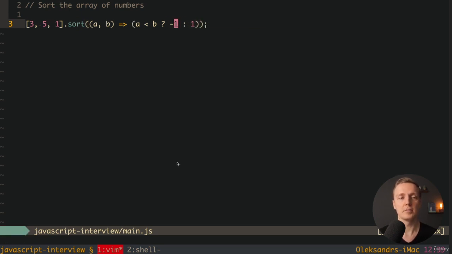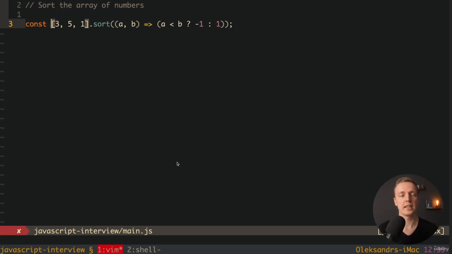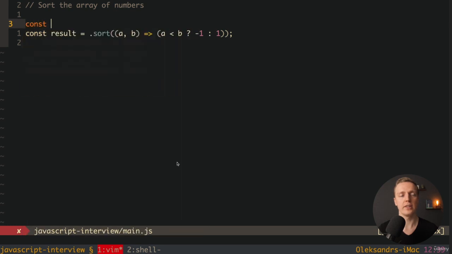Also, it is important to remember that sort returns the result of the sorting, which means we can put it in a variable, for example result, but it will also mutate the array that we created. And actually it doesn't really make sense here because this is a generated array on the fly, but if we put it in a variable, then it makes sense. Here we have our array, and here we are sorting it.